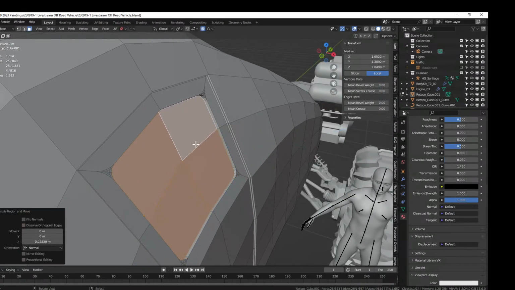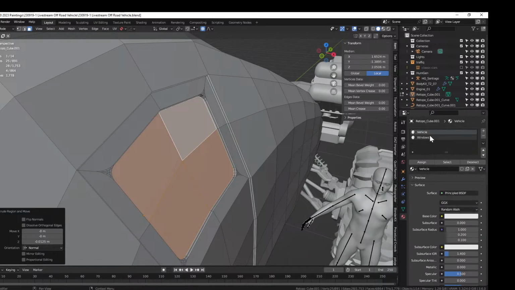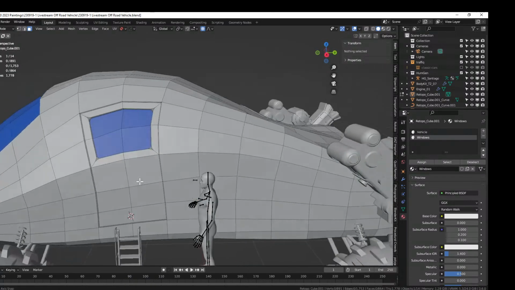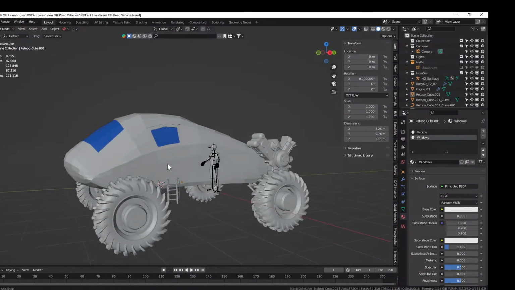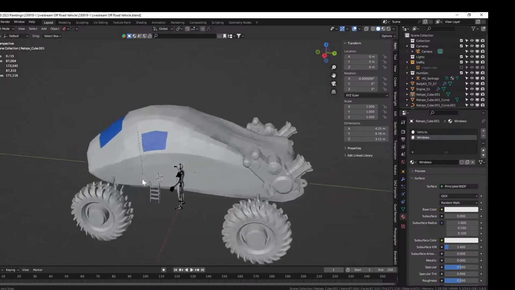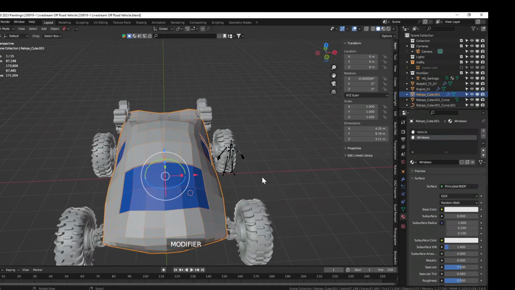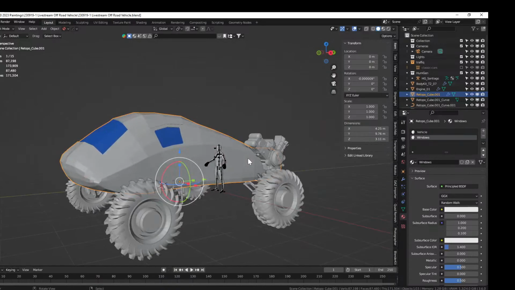And E. Excuse me, 0.0125. Inset again. E minus 0.0125. And assign it to window. Got a nice little rounded window there. Okay. Alrighty. And I'm just going to mirror it again. Put it on both sides. And now we have a door.